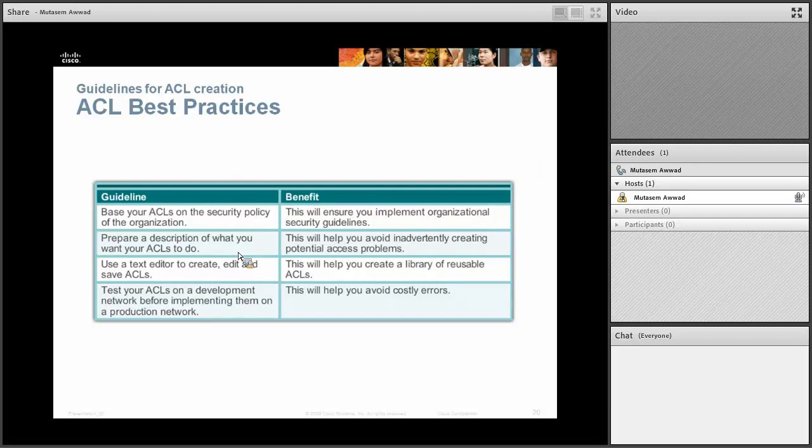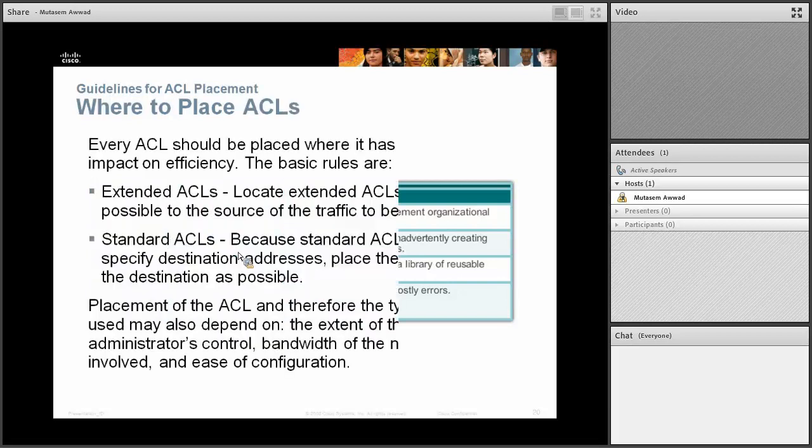So write a description. Don't just write an access list, because it'll be very difficult to figure out why you're denying certain people from accessing certain resources. So you have to be very careful. The best thing to do is don't go to the router and do it immediately, because that takes effect immediately. Go to Notepad, write all the access list, and test it out before you implement it. That's the best thing to do.